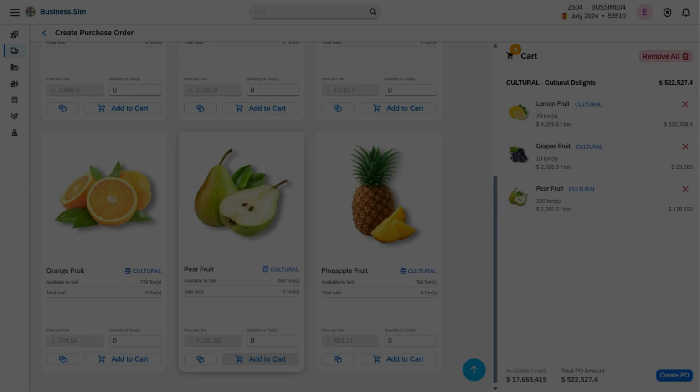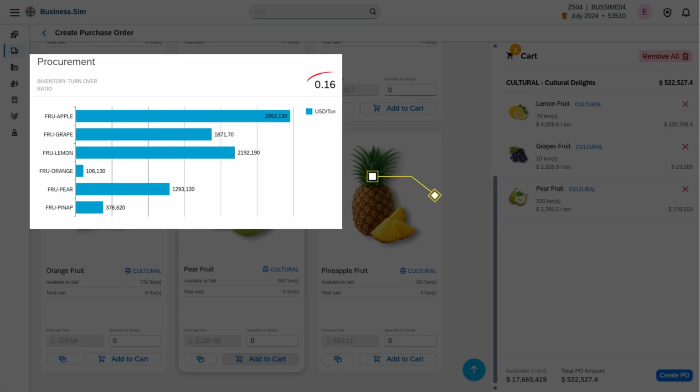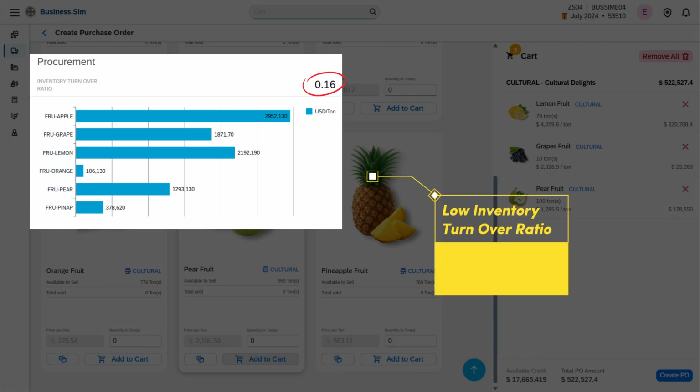On the other hand, if the inventory turnover ratio decreases, it means inventory management is less efficient. This indicates that inventory moves more slowly and the company is at risk of losses due to the material spoilage.